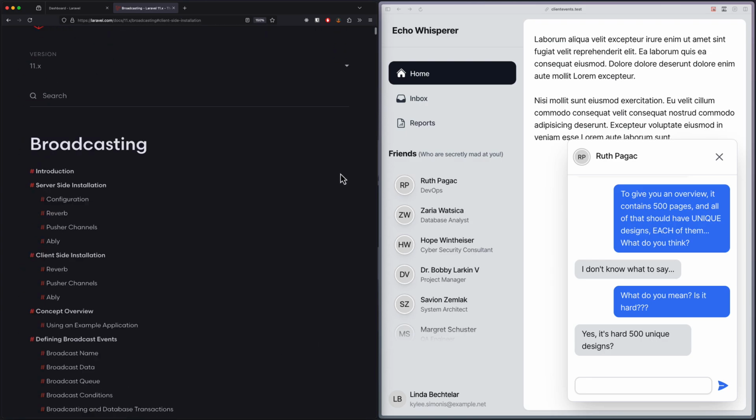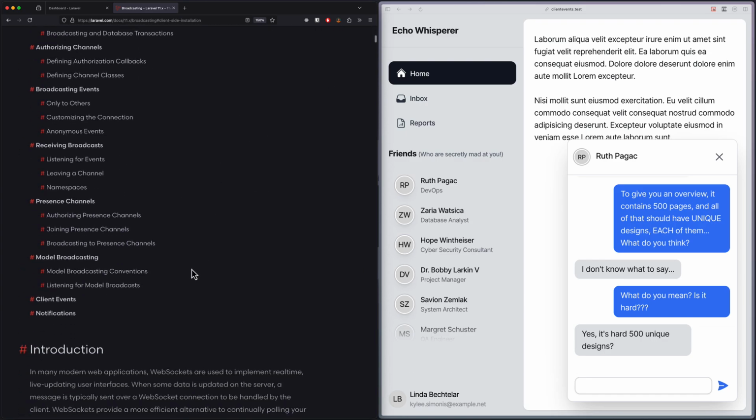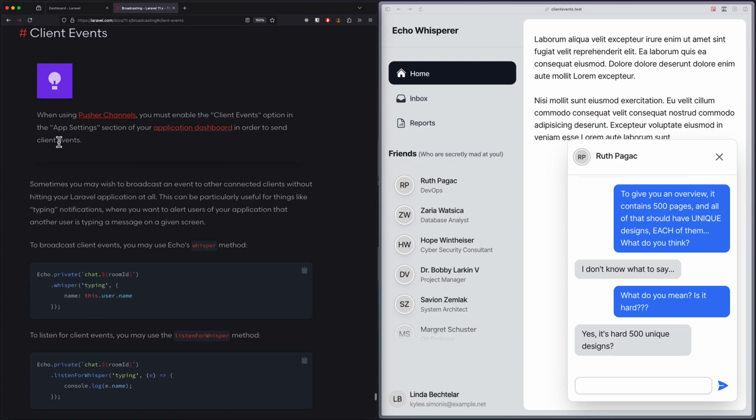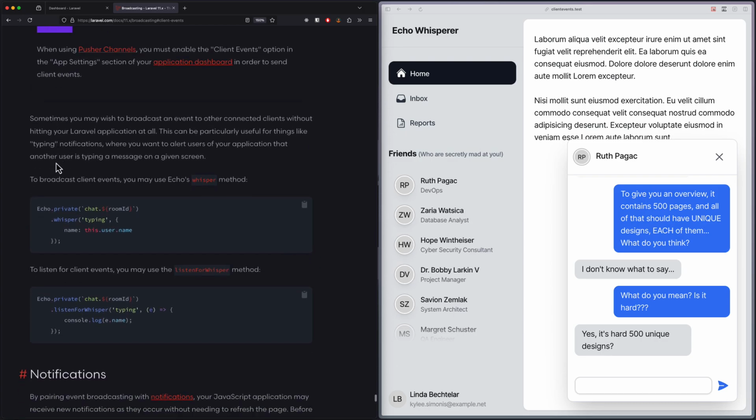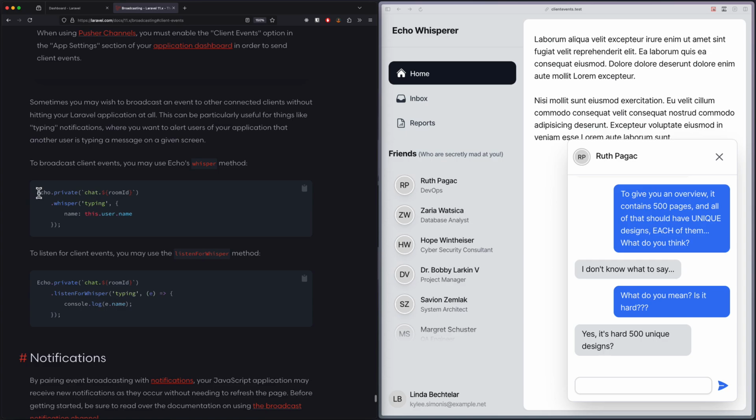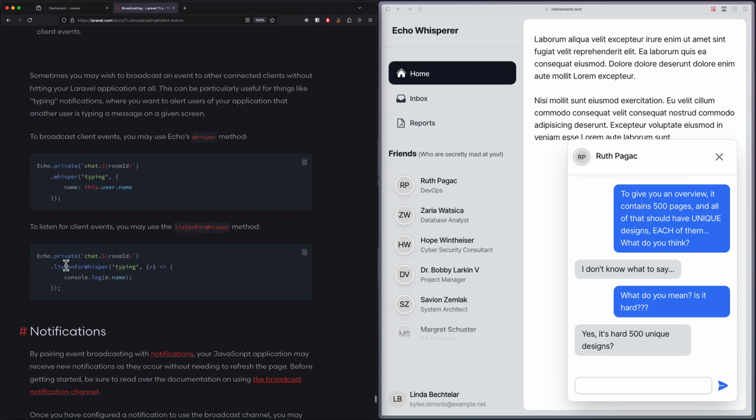Now, returning to the table of contents in this documentation, you'll find client events towards the end. When we visit this section, we'll learn how to implement our client-side events. Actually, it's quite simple. It only involves a couple of lines of code here in the documentation, but we'll make a few adjustments in our implementation. Here's the method to whisper or to send a typing event. And down here, this is how we listen for client-side events. Okay, let's copy this code.